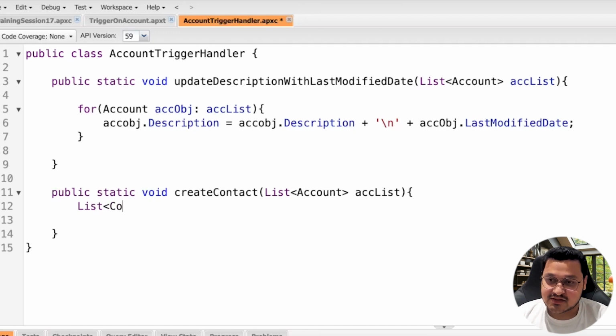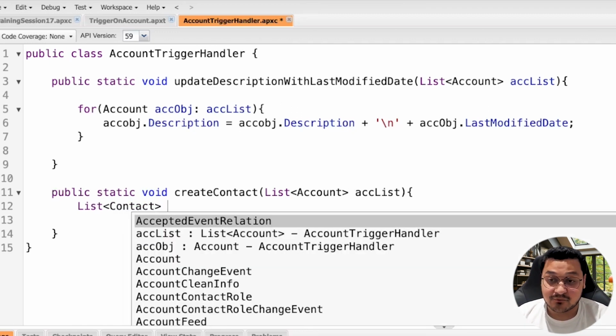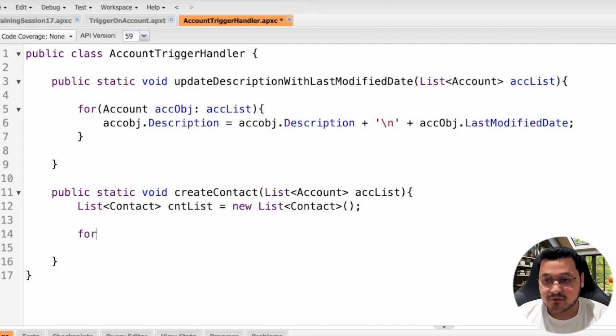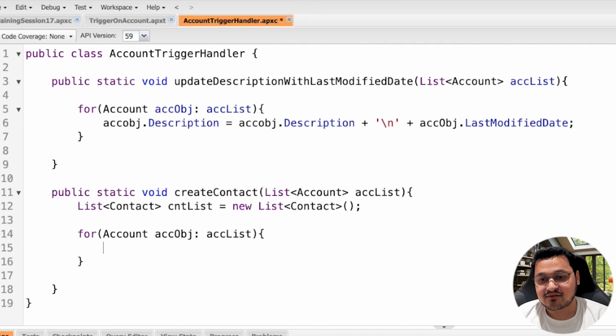We'll create a list of contact because we are going to create contact. So we are going to create contact list. And then we are going to do a for loop on the account object. We are going to say acc object in acc list, right? That's the list we are getting from here in our method as a parameter.